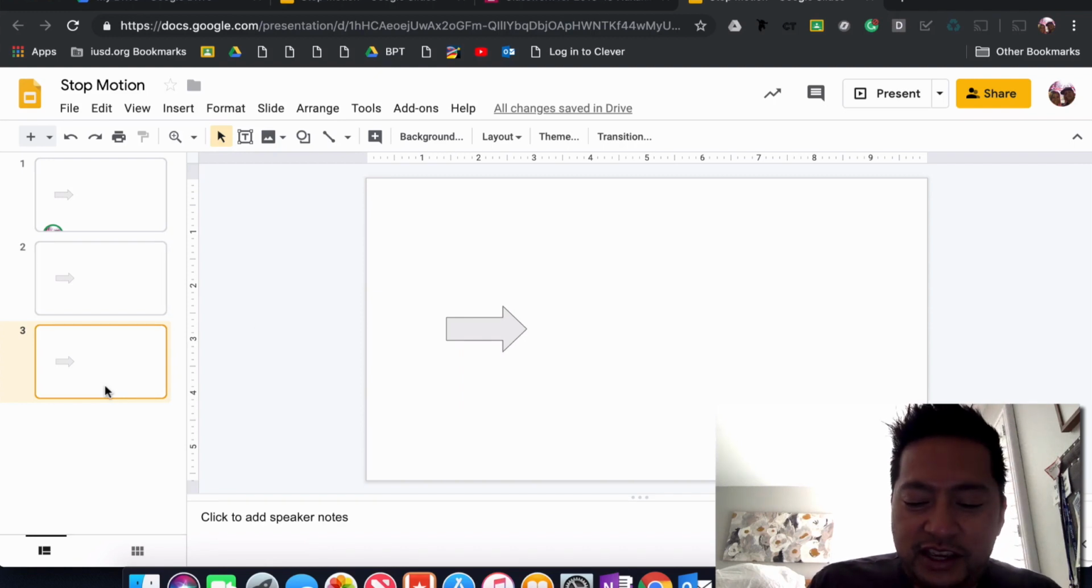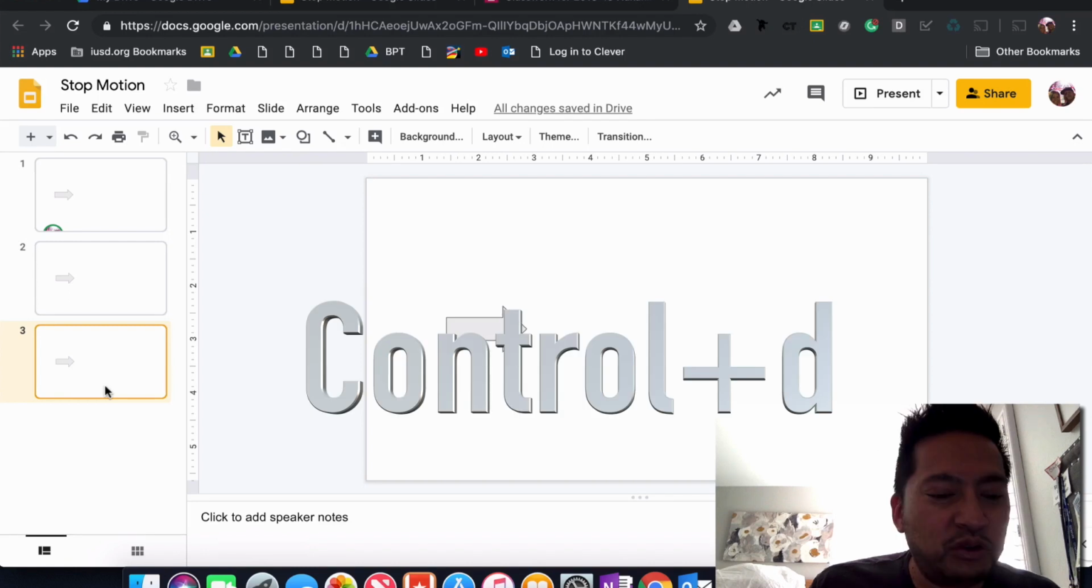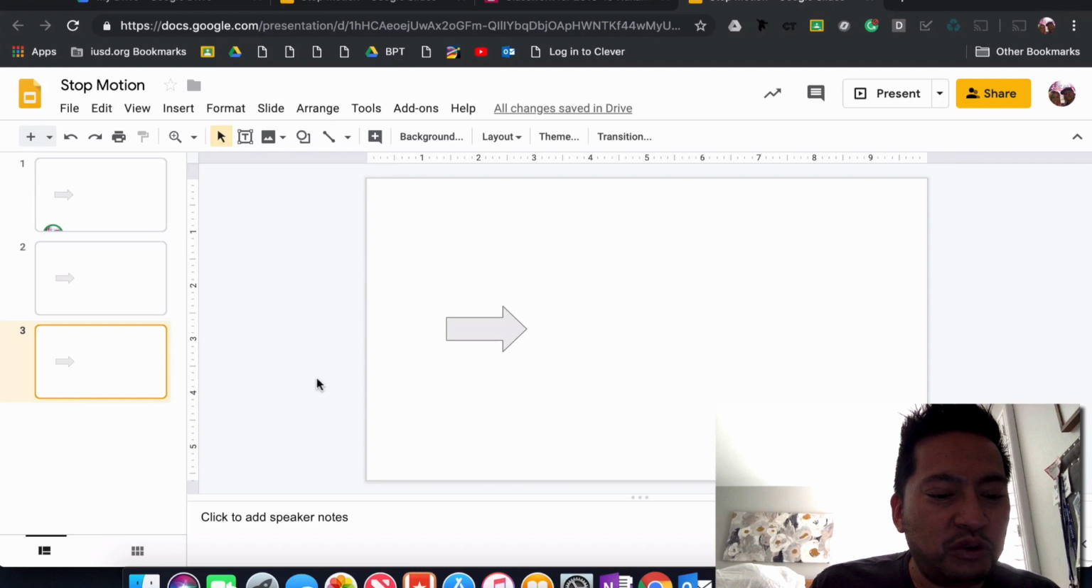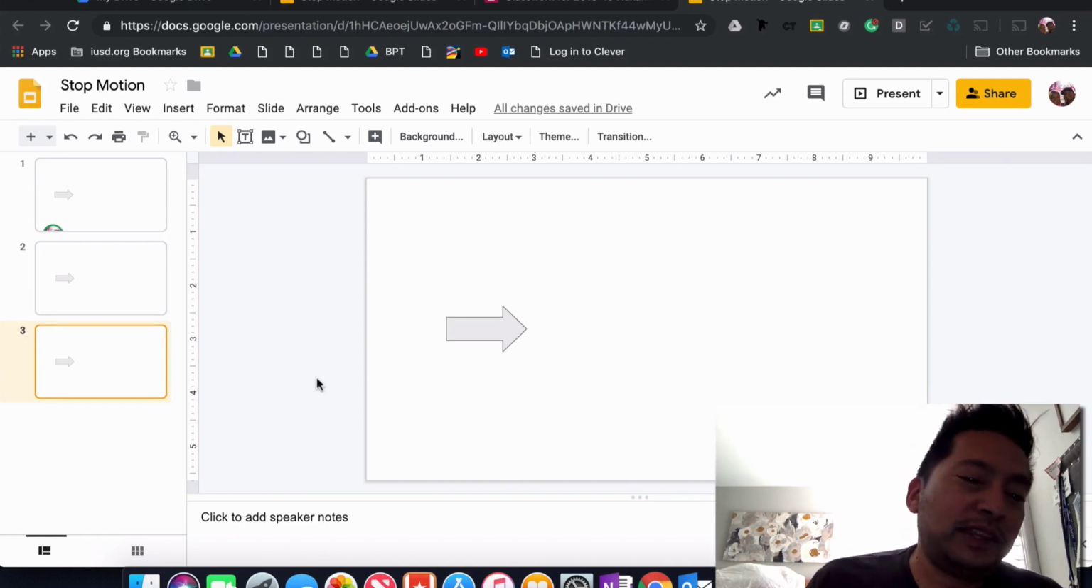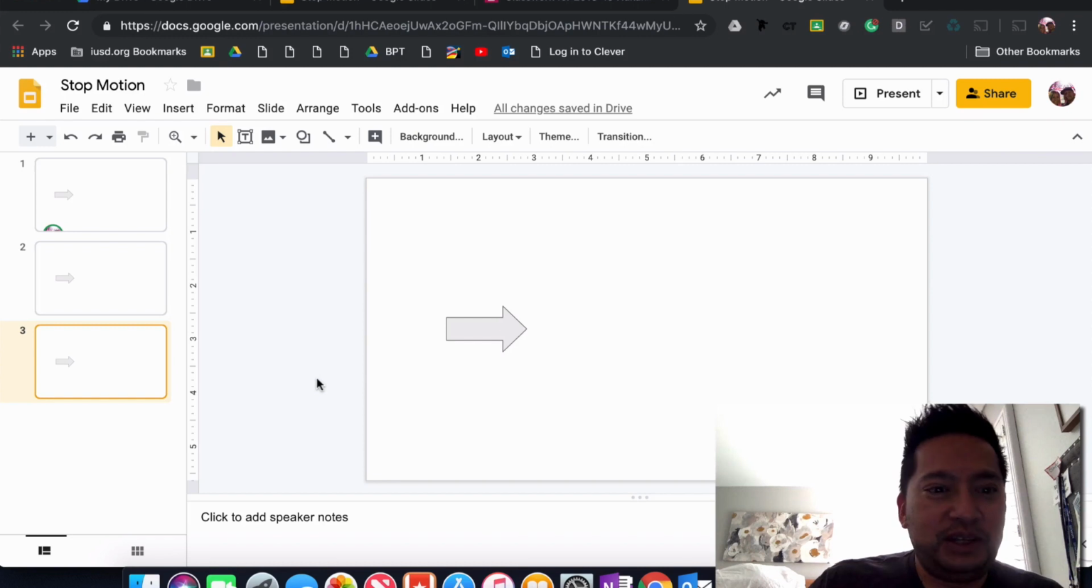I think in their Chromebooks it's Control D, and I'll add in the description below a link that takes you to all the keyboard shortcuts. But that's one that they're going to want to use because they're going to be doing this over and over and over, you know, several hundred times.